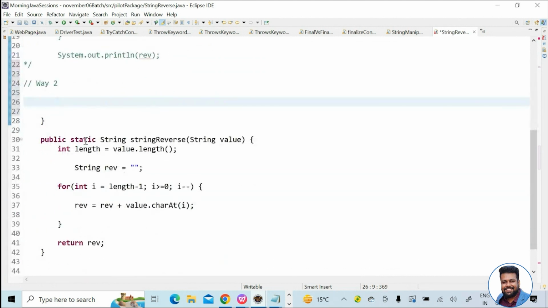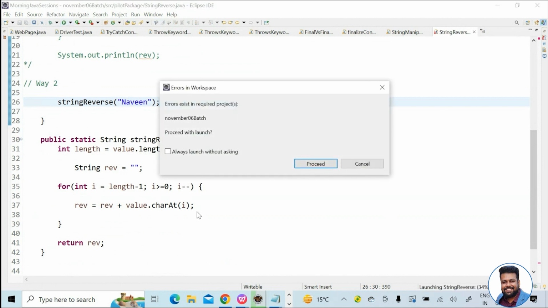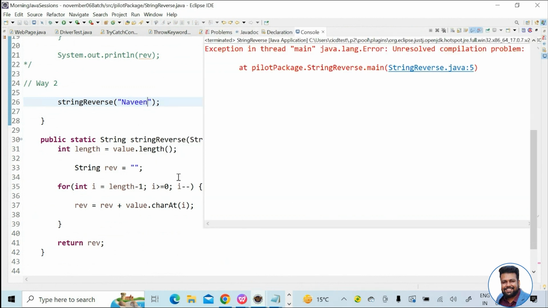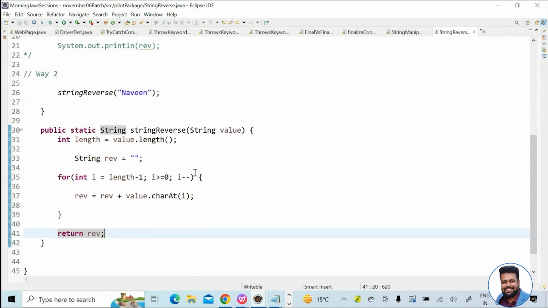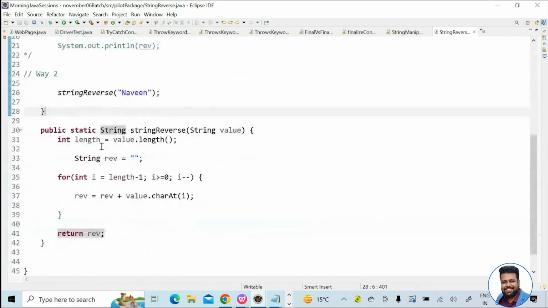Simply see, this is a static method, so I can simply call the same method. Here I can have my reverse method, which says I have to give a parameter, so I'm giving a parameter which has to be of string type and can be Naveen like this. If I run this, I am getting an error over here. What error is it? Okay, there is an extra curly bracket.